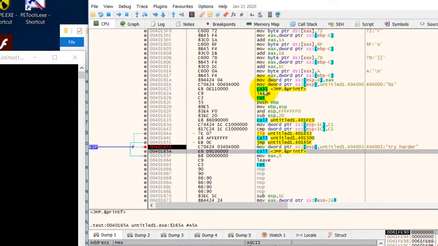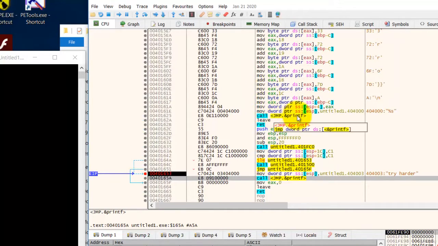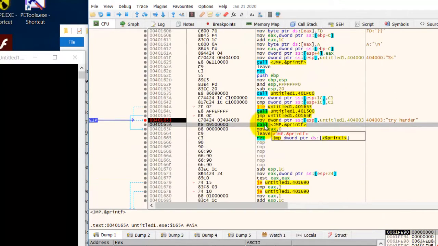You can examine every call. Before there's a call, you will have a set of instructions that prepare the data to be used by the call. So the same thing happens here. Before this call happens, the preceding instructions will prepare the string, try harder, so that this call will be able to execute and show the string in the terminal.